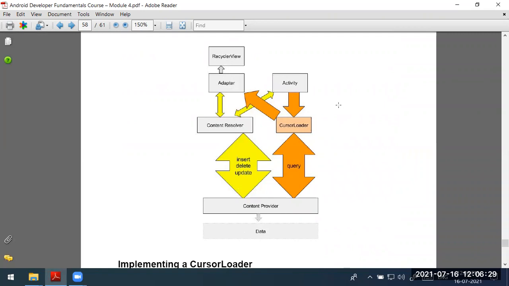But now, with the help of this cursor loader, an activity takes the help of the cursor loader, and that cursor loader is going to replace this content resolver. The content resolver knows how to send and get the data from the database. We are not going to write this content resolver and content provider code. All of this already comes in the library. Okay.